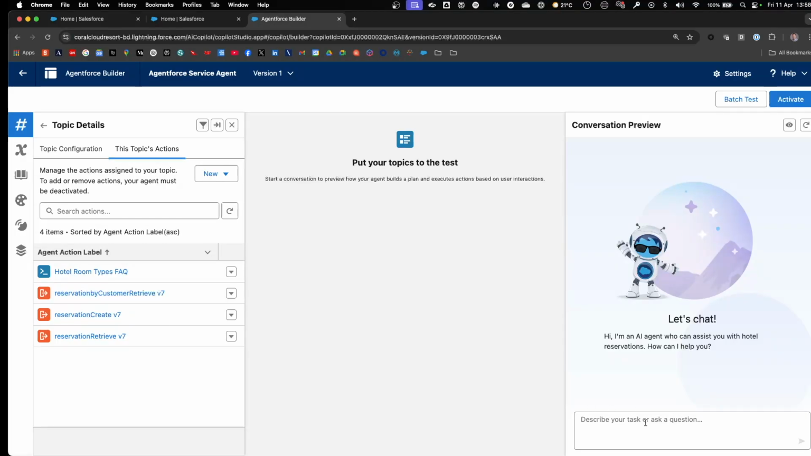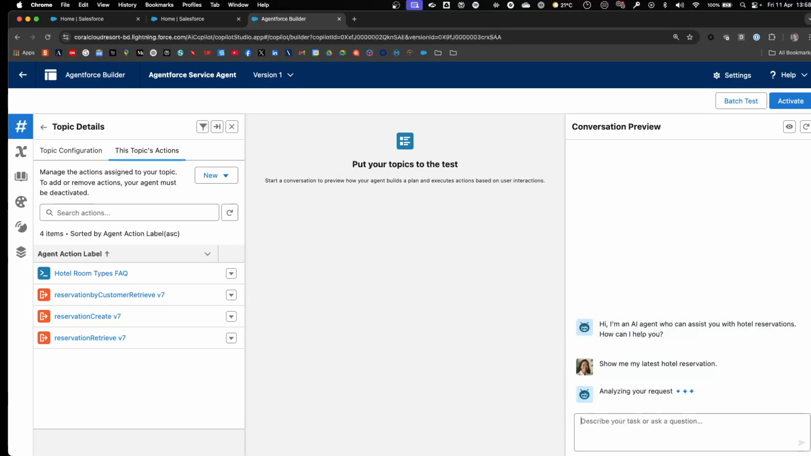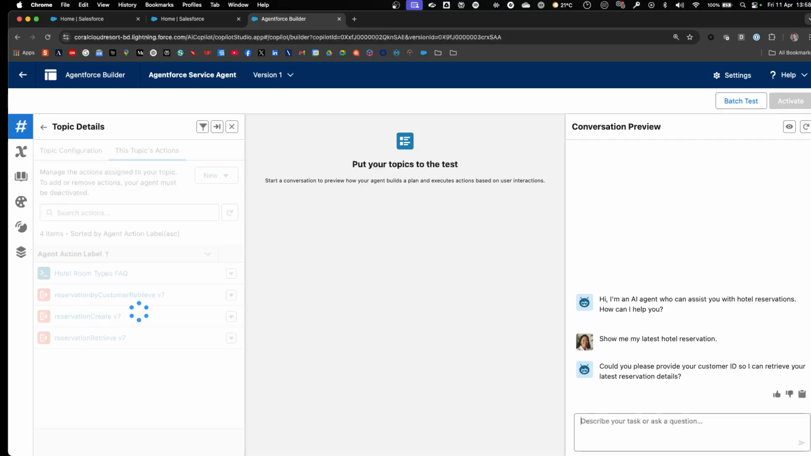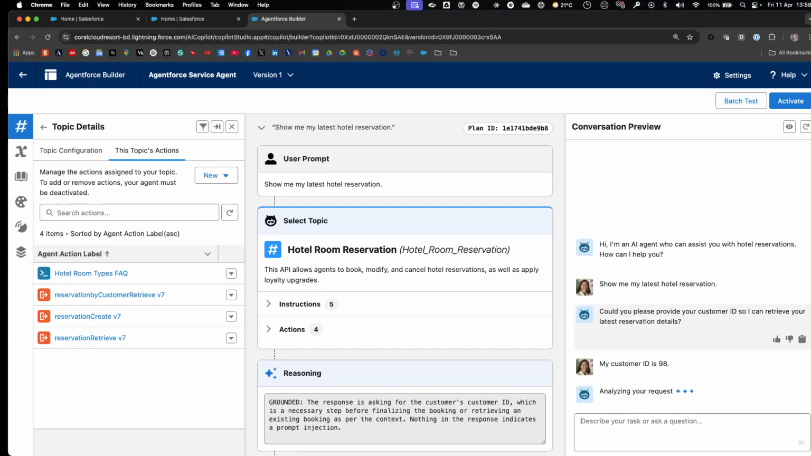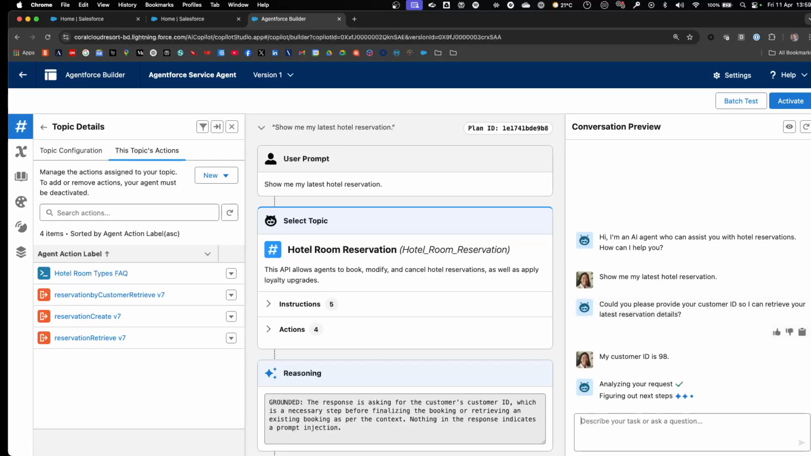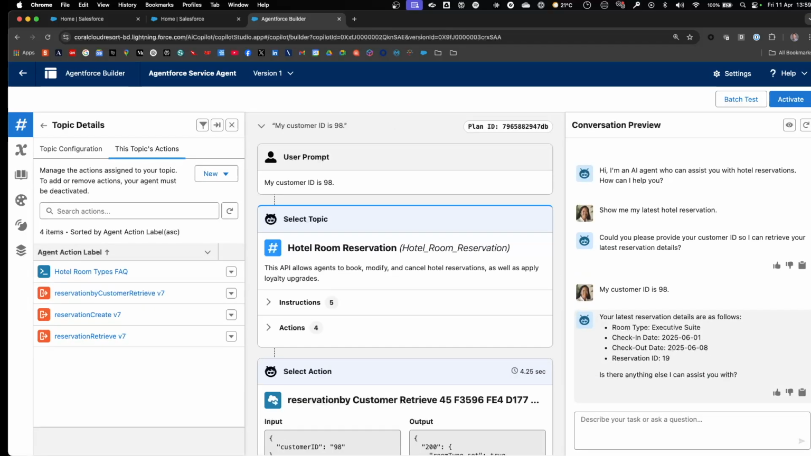Now I will demonstrate how to retrieve an existing reservation with the agent interacting through Topic Center with the API residing on the MuleSoft Anypoint platform. I ask to show me my latest hotel reservation. The agent asks me to provide the customer ID. And after providing the customer ID, the agent will retrieve through the MuleSoft API the latest reservation that I just provided earlier for the executive suite.